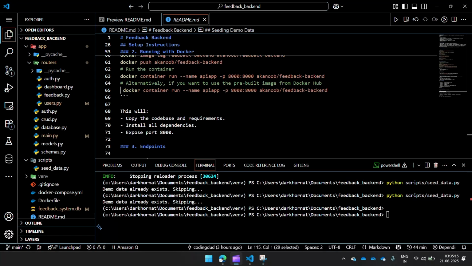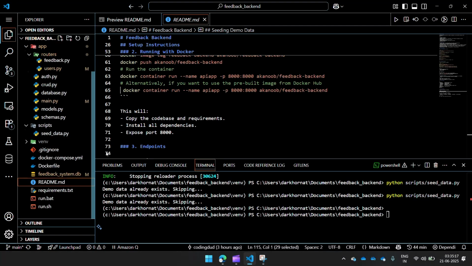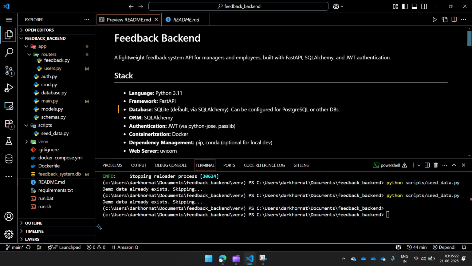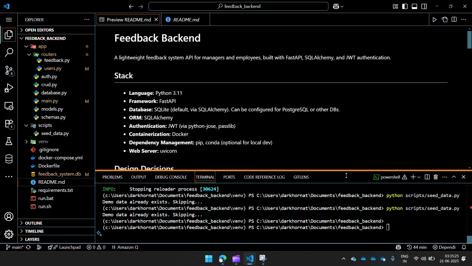Welcome to the code walkthrough of our lightweight feedback system API. This backend is designed for managers and employees, enabling structured feedback in a secure, modern stack. Let's dive into the technology choices.